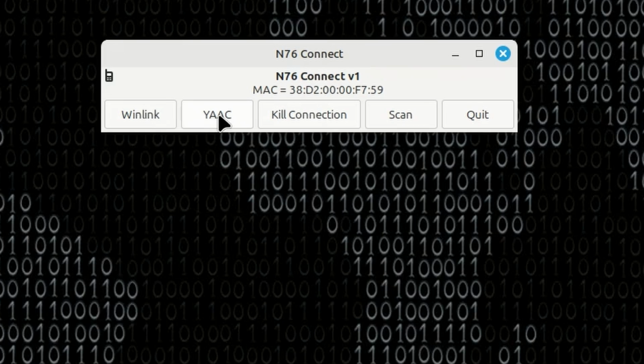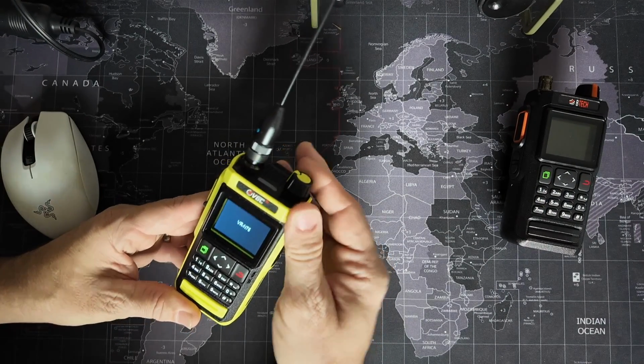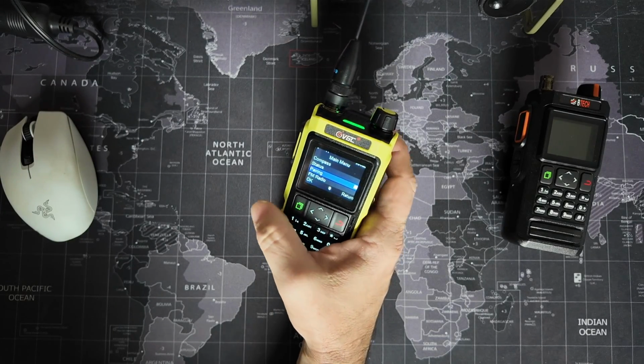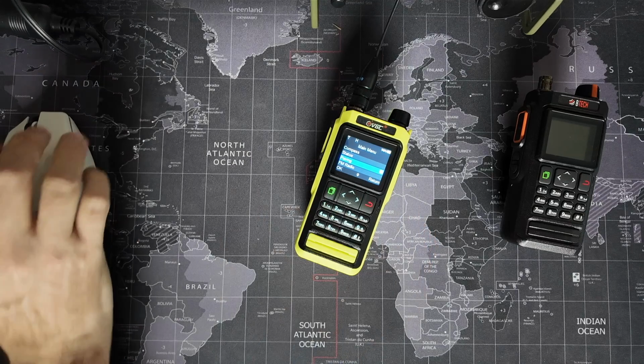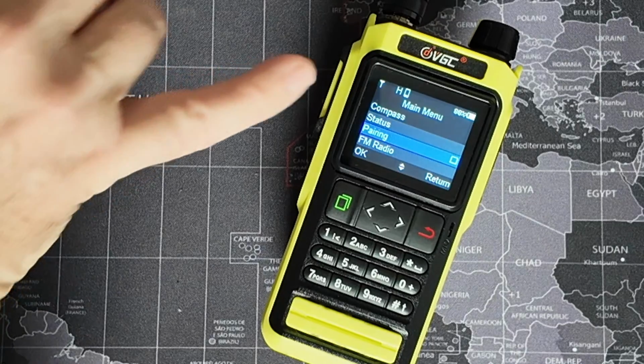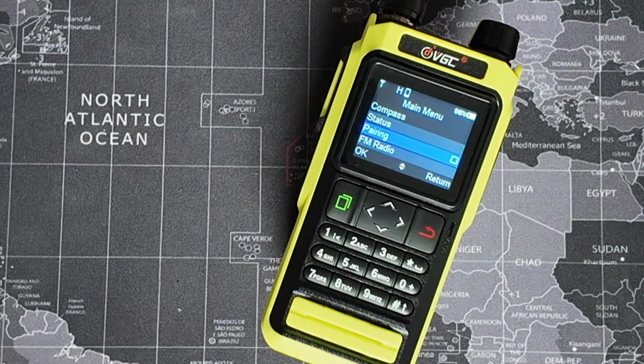I'm going to go ahead and reset the radio real fast by turning it off and back on. I'm going to put the radio back in pairing mode. And then we're just going to click Winlink right here. It's going to tell you to be sure that the Bluetooth and TNC is enabled. We'll go ahead and press OK. On the radio, you'll notice that we got that little icon again showing us that everything is connected like we expect.